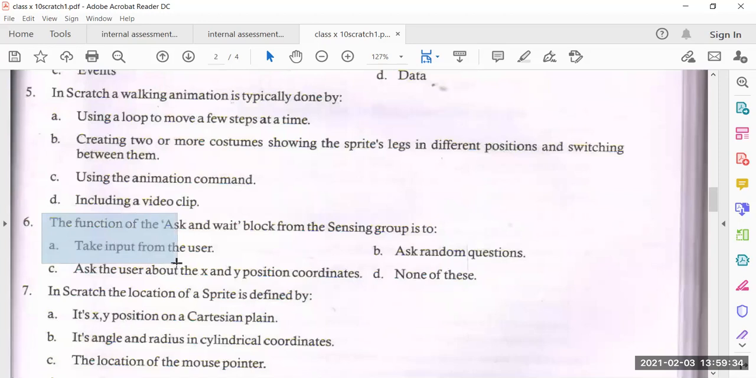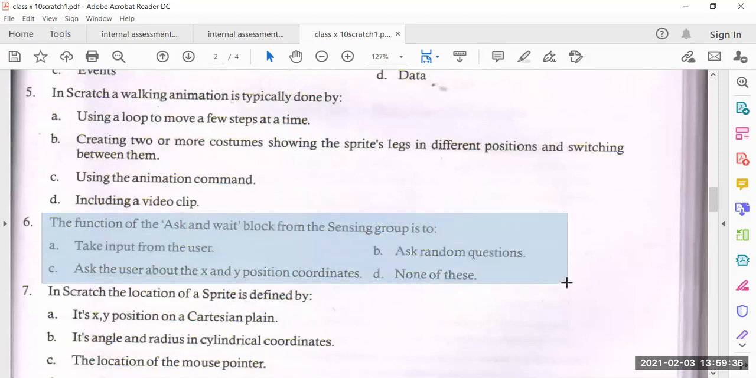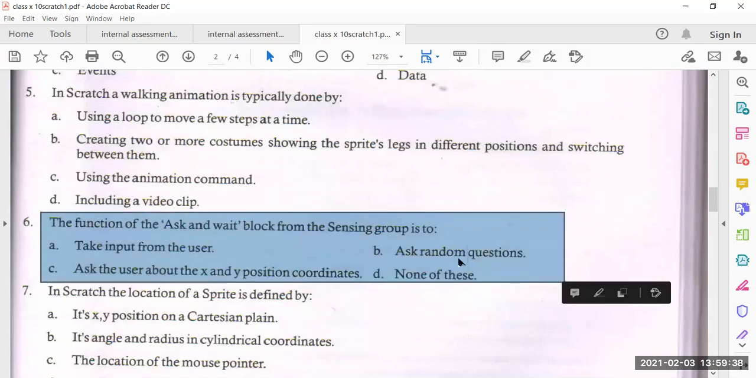Next, sixth: the function of the ask and wait block from the sensing group itself. It first takes input from the user. The function of the ask and wait block from the sensing group is to take input from the user.